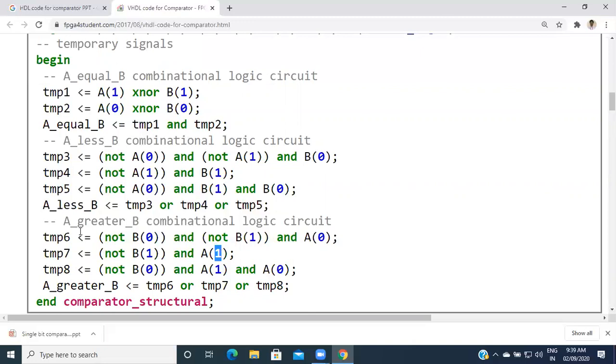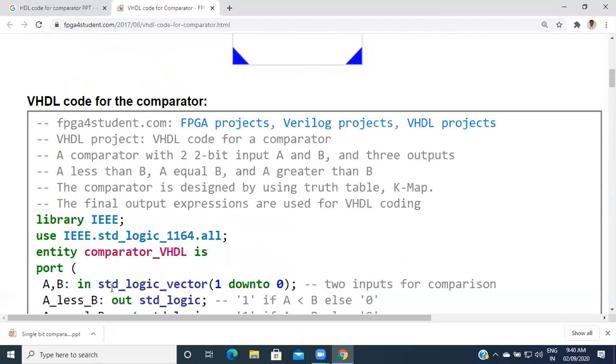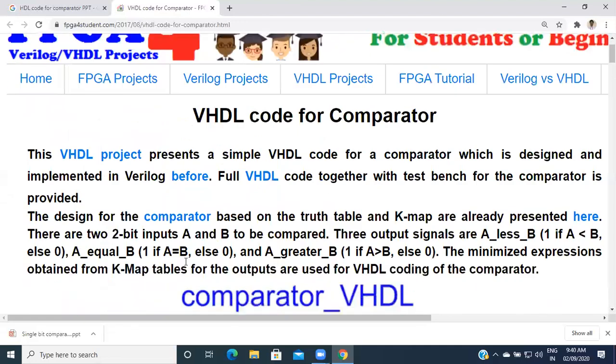Our first one is a is equal to b. When both the values are the same, we are using the XOR logic. Then a is less than b at a time when the value of a is 0 and the value of b is 1, that output is available. And when the value of a is 1 and b is 0, at the output side the output is a is greater than b. So in that way we are able to define the VHDL code for the comparator.